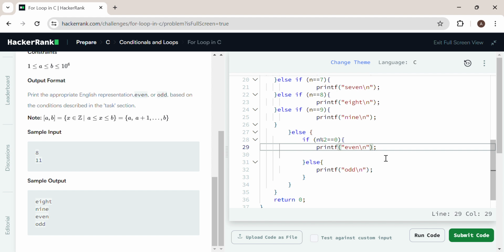So what was the summary of the entire program? The program here was to read two integers a and b. Then we used a for loop to iterate through each integer from a to b. Then depending on the value of the integer, we printed the corresponding English word, or if it was greater than 9, we declared whether it was even or odd. So that's the whole function of how we use a for loop in C.